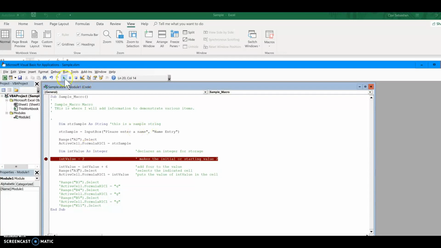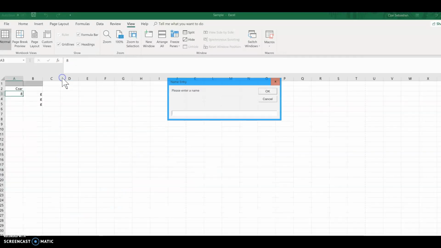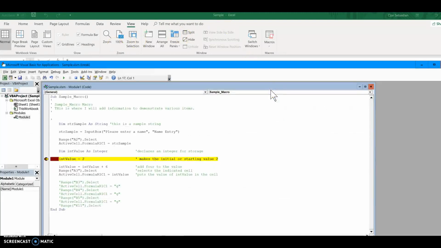So now if I come along and I run this, please enter a name. I'm going to enter in Ford. And I push OK. It actually stops the code on that line. Now, I've entered a value for strSample. If I take my mouse pointer over strSample, it says Ford. Awesome. And I believe it's F8 to step through. Yes, F8 allows me to step line by line. The yellow line is where I'm executed at.